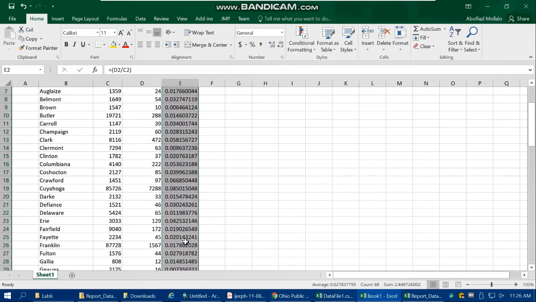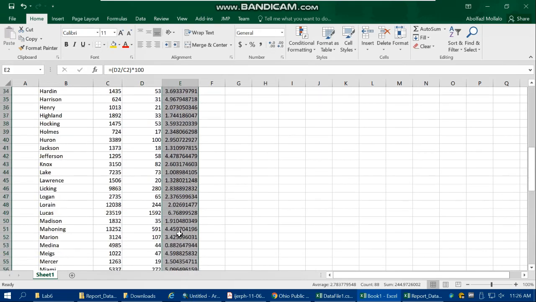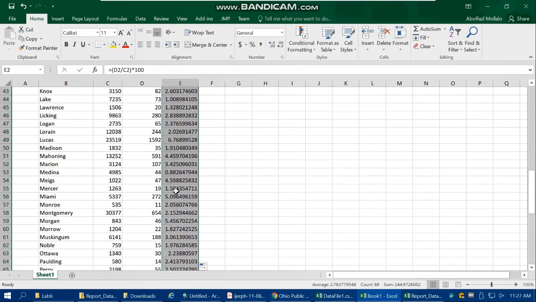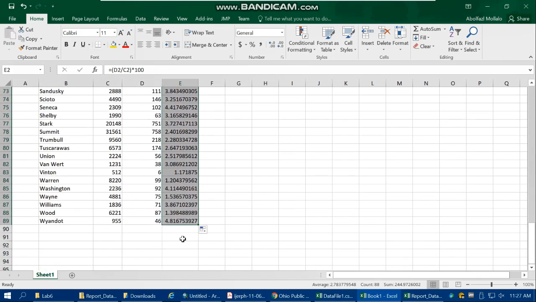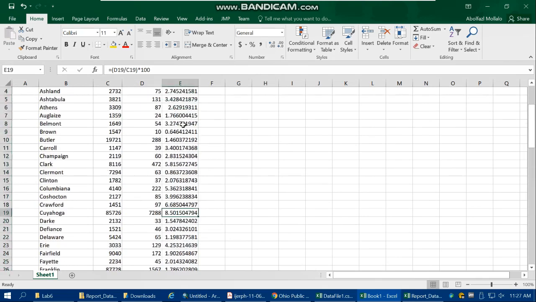You can multiply the whole value by 100 to avoid the decimal numbers, and then apply it. So some areas have very low probability of the elevated blood lead level, some areas will have higher, right?